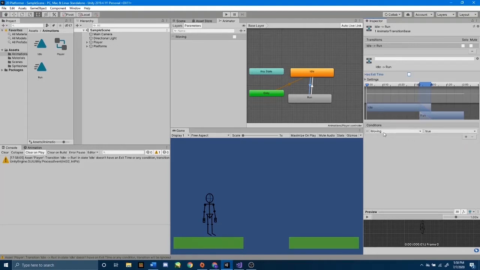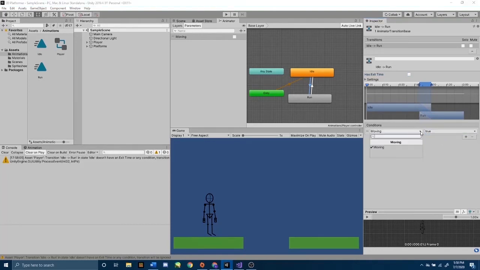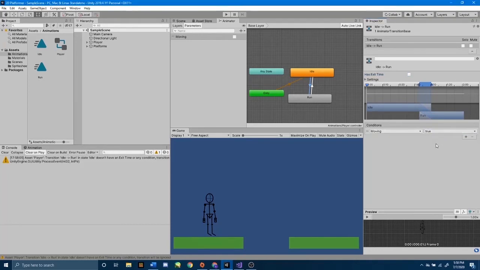And the default is moving equals true. That's the condition we need to go to the run animation. And that'll do because we do want to transition to that run animation when our moving bool is true. The only reason why it started with that is because our first parameter is moving and the default is to have the condition be that the bool equals true.